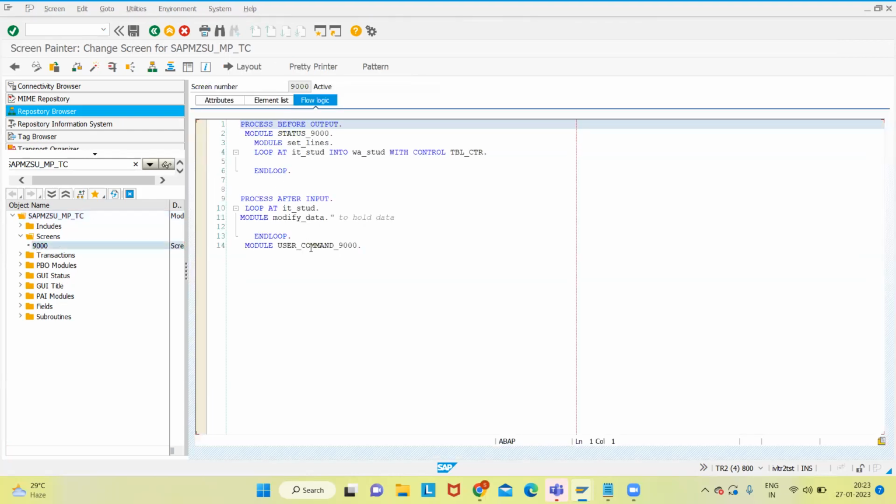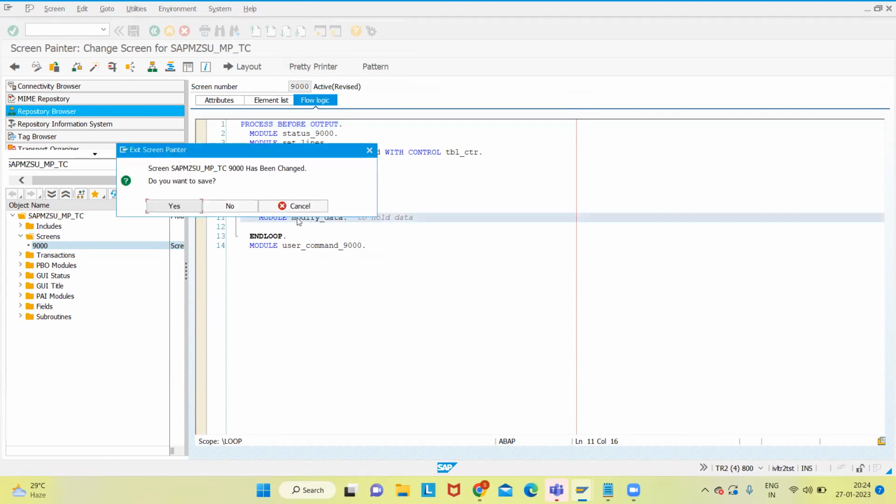It's not in the user command. User command will be. Okay, try to check what you have written in the user command. Try to check first. Here also you haven't used a pretty printer. You can see loop is there, module pool, module modify screen is there. Everything is set lines. Modify. What you have done, where you have written it, you can take it.